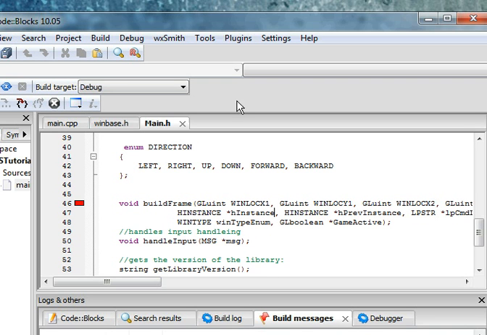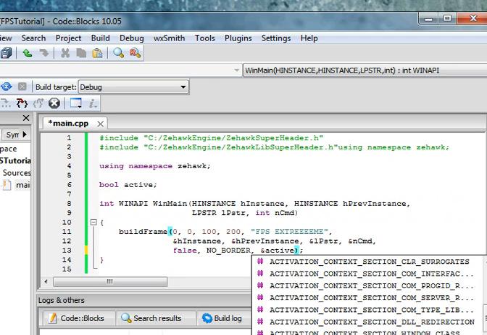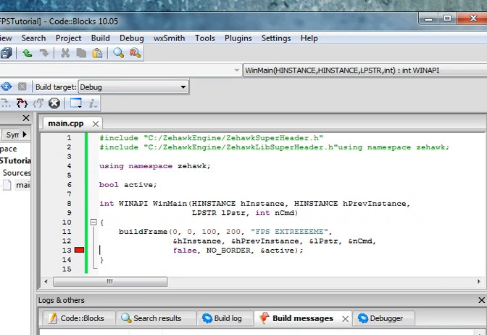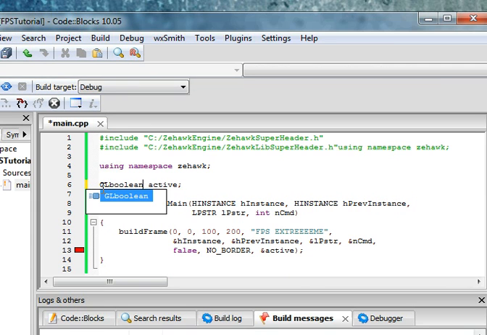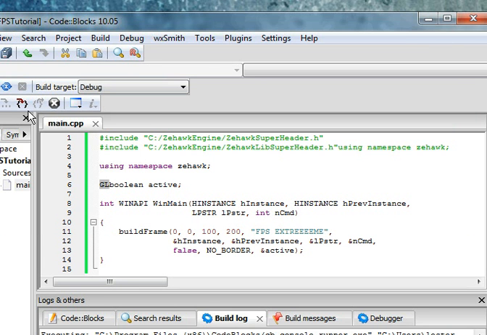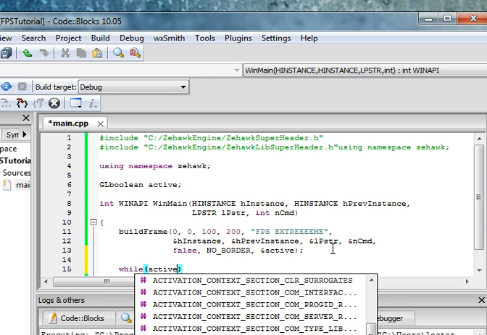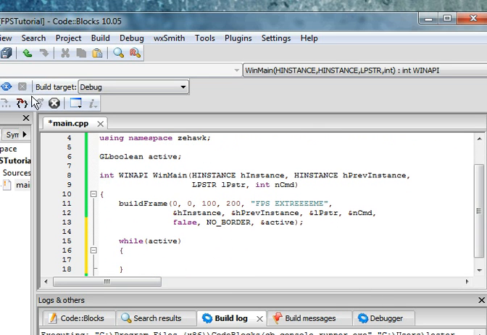Yeah, okay, so GLboolean game active, we will need the pointer to the active object. So just do that, run it, cannot convert bool. Just type out GLboolean. It's the same thing as a boolean, only OpenGL. And then okay, I don't know if you saw that. You should have seen a frame build really fast. If not, you can do while active and then run it.